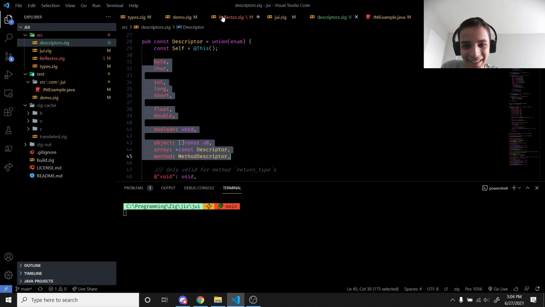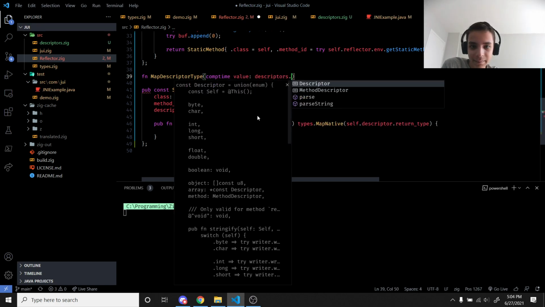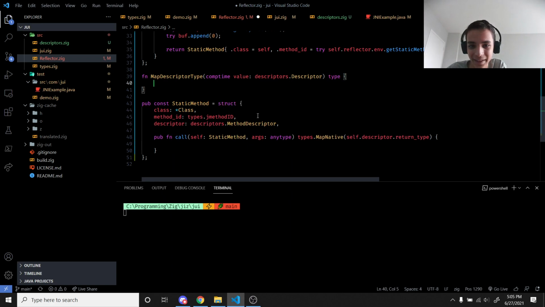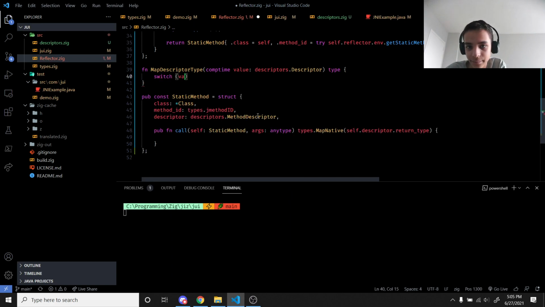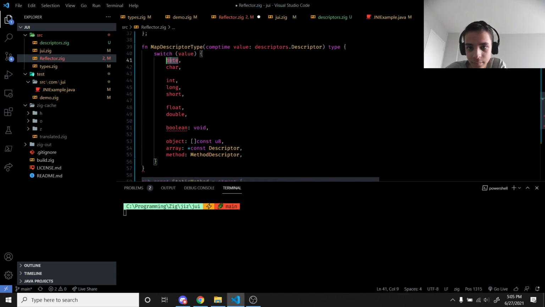What am I doing again? Oh, right. Oopsies. Yes, I'm trying to do this. So, let's map descriptor type. Oh my god. Comp time. Value. Just dot. What am I trying to do? I have really short memory. Wait. Okay, we're fine. We can do this. Type. We can just switch. I want to switch value. Turn this.